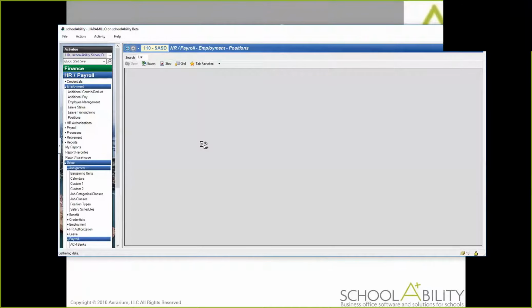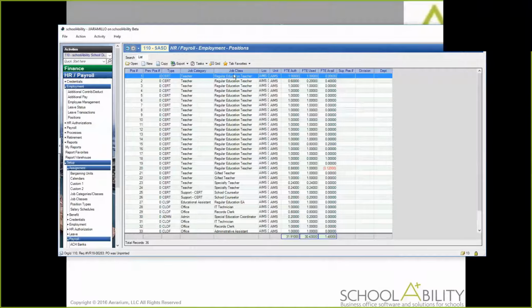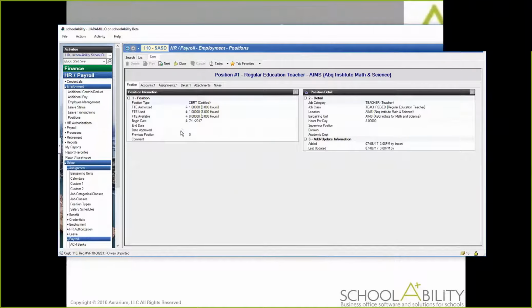Say, for example, you have a teaching position that is no longer going to be filled. What you're going to want to do is open up this position, and we are going to enter an end date here of 6/30/18.